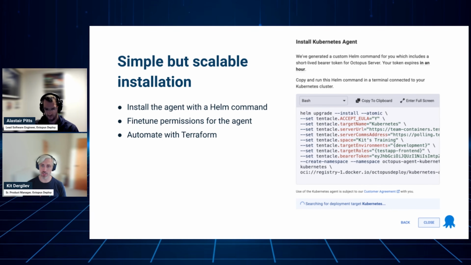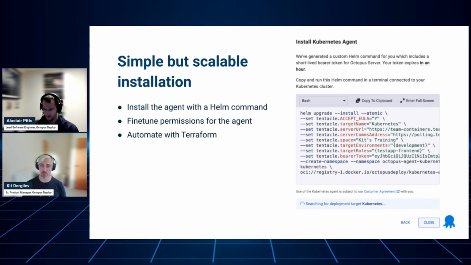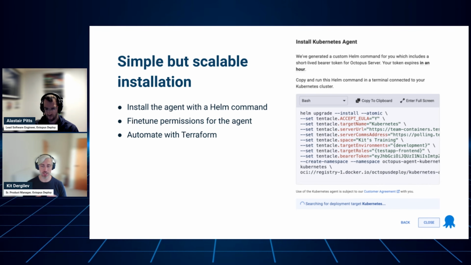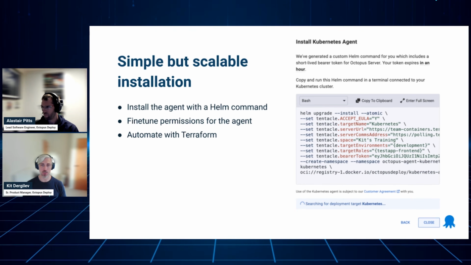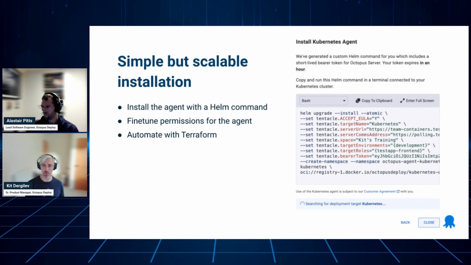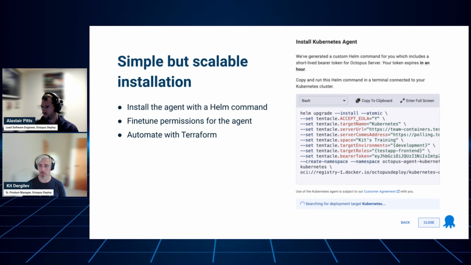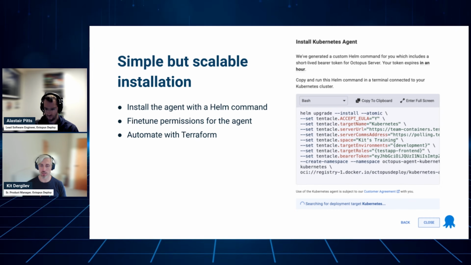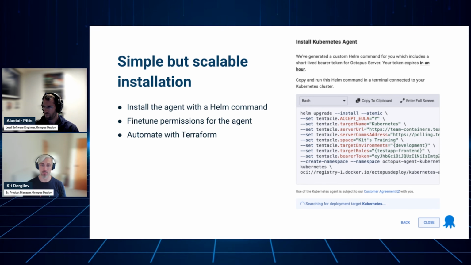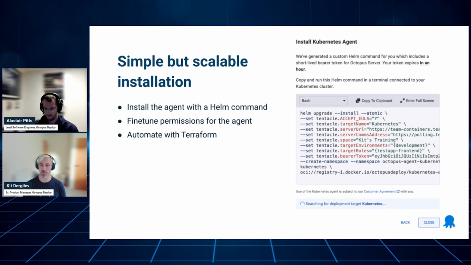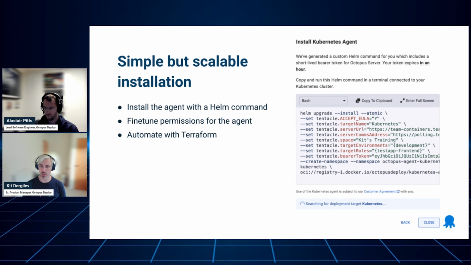You can do all the fine tuning. The command is on your screen, so you can change permission, you can change namespace. But in general, if you do nothing of that and just copy paste and click enter, your agent will be there and your target will be registered in Octopus. So no extra effort is required. However, if you want to go at scale and, for example, install hundreds of clusters with agents, or maybe you want to add a new cluster every day, you can just use something like Terraform, and the agent installation will be fully automated and can become just a part of your cluster bootstrapping. As soon as you have a new cluster, you can have an agent there, and it will be registered in Octopus automatically by default.